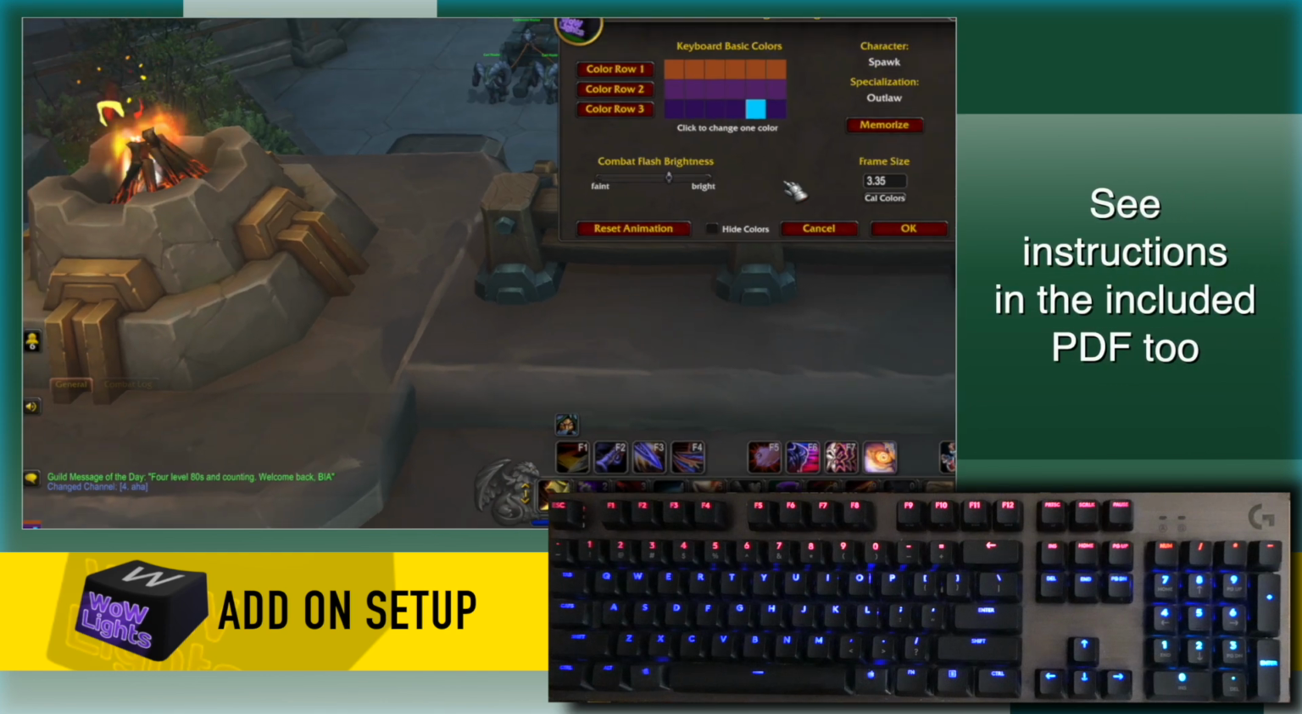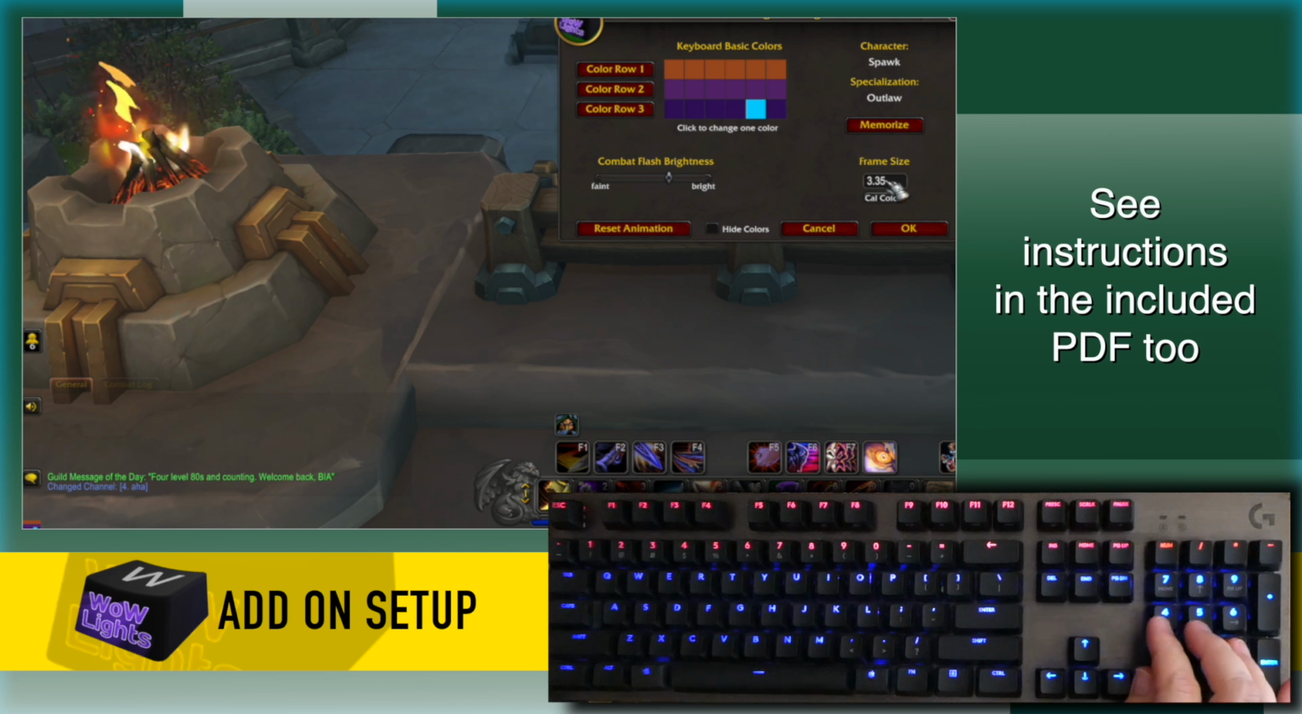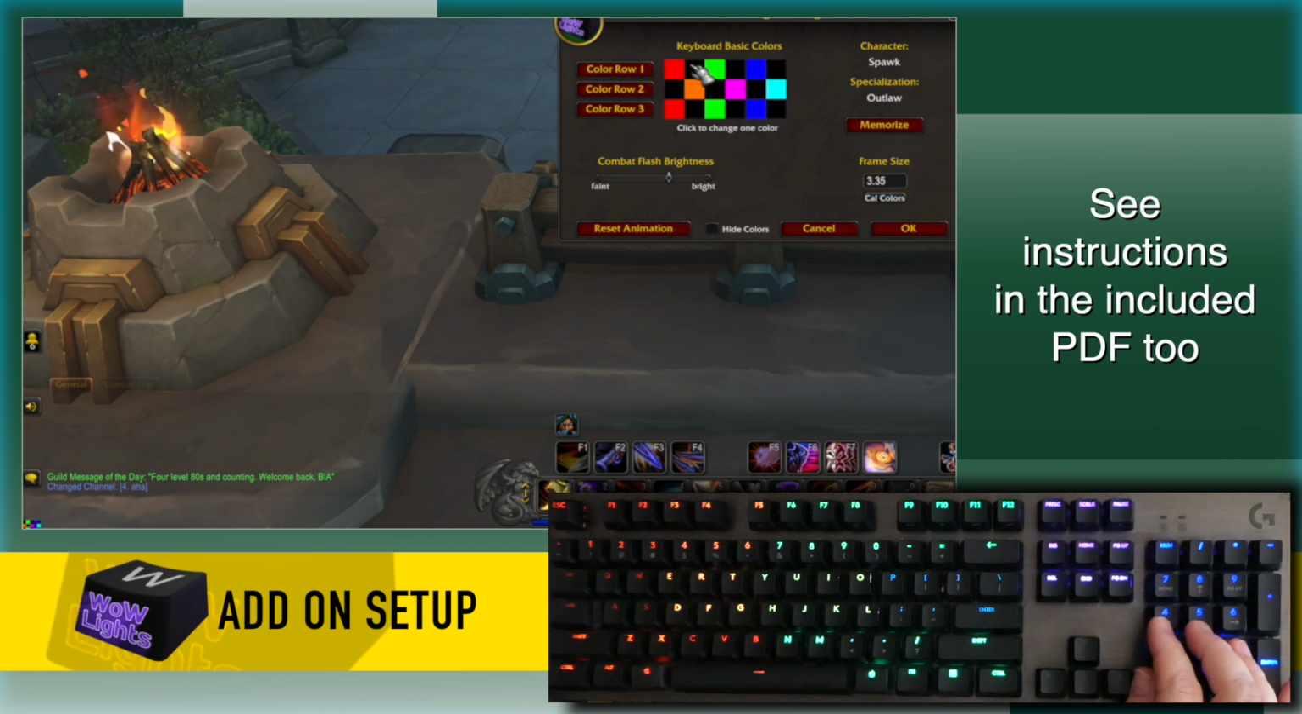Currently, we don't have a good alignment between them with the default of a 3.35 frame size, so we're going to have to adjust this number to get it set correctly. We want to start by pressing the Calibrate Colors button, which will change to a test pattern on this screen and appearing down here that we can use to properly scale the lights.